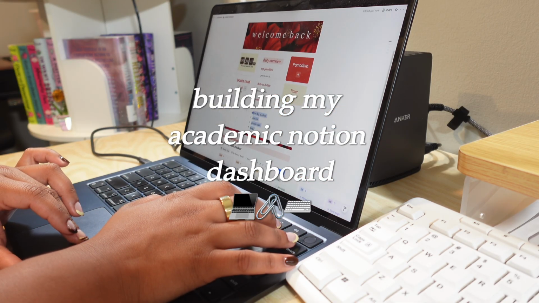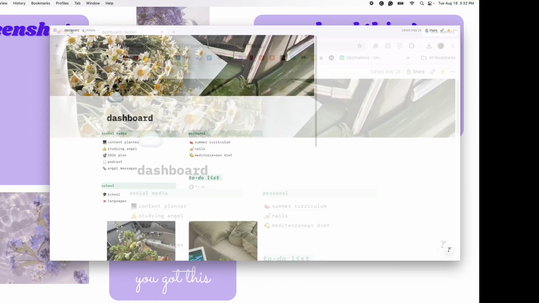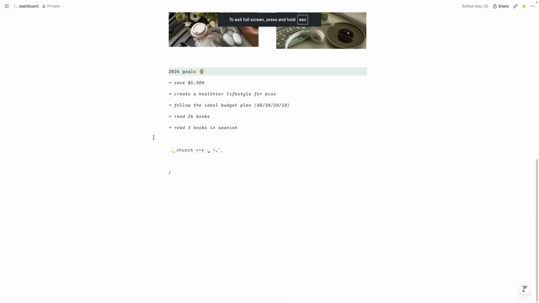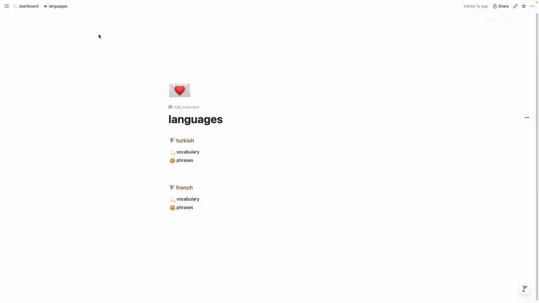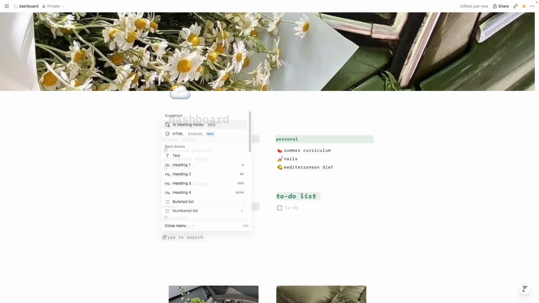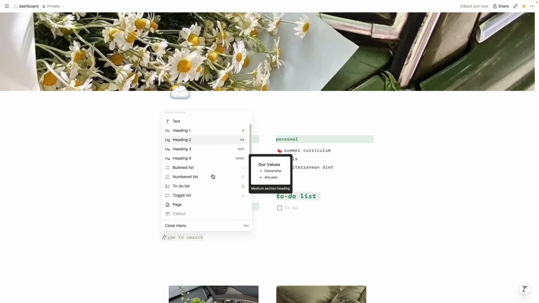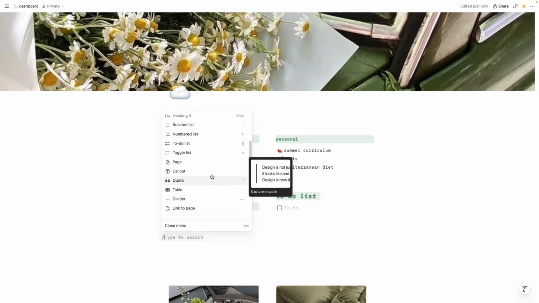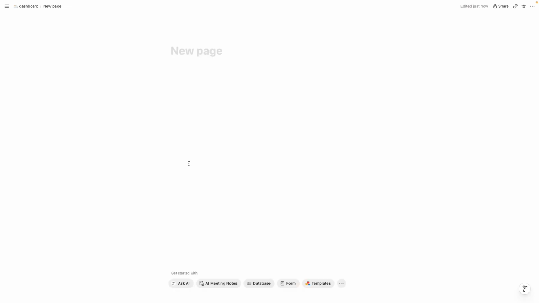Let's get straight into it. So this is what my whole dashboard looks like with everything together, and just my theme. We're going to add a new page by hitting the slash. The slash brings up all of the different things that you can do with Notion, and we're going to hit page. So this is going to bring up a new page. You're going to title it whatever you wanted to do. I did college dashboard.